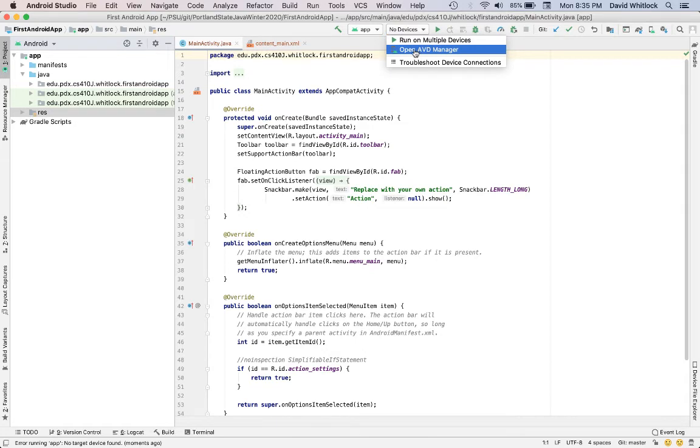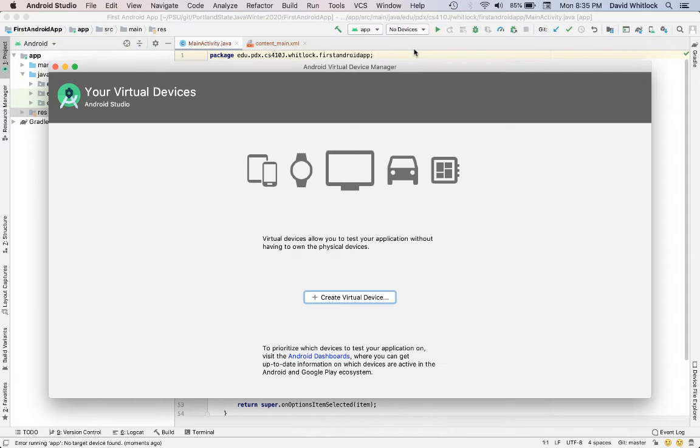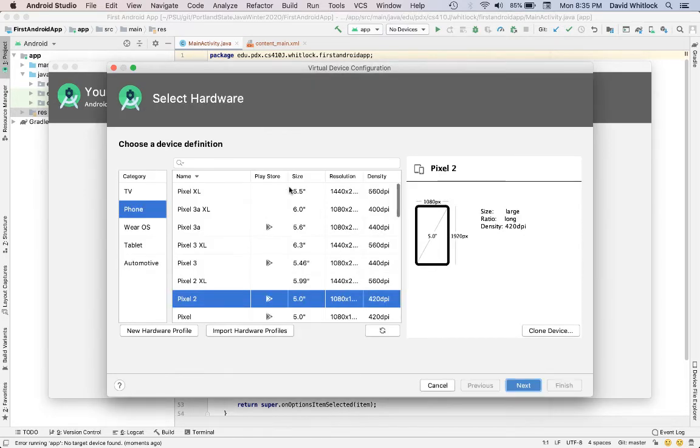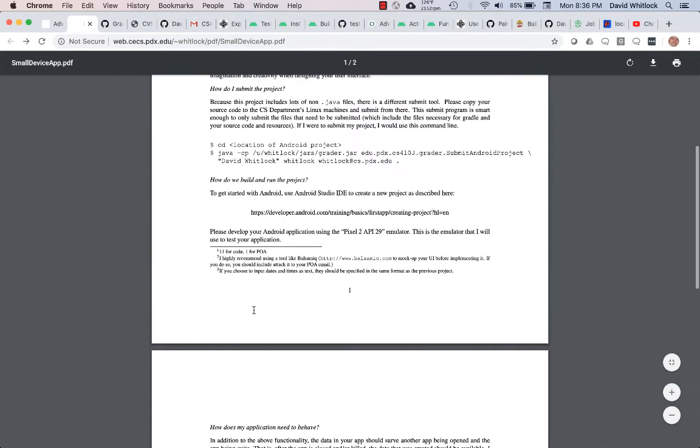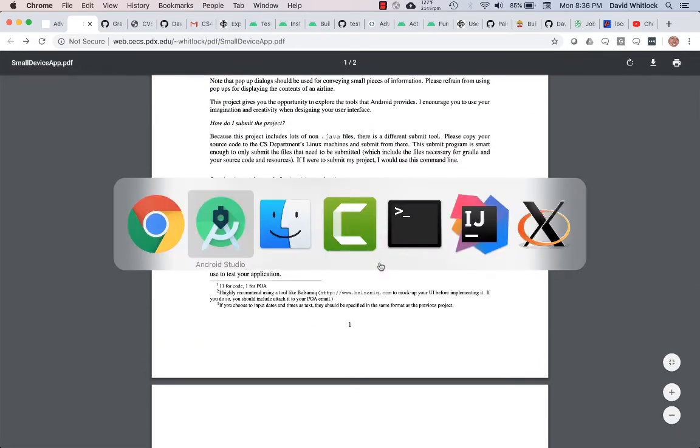We want to use something called the AVD Manager, the Android Virtual Device Manager, to download and configure these emulator devices. So we'll open that up, and yes, it allows you to create virtual devices. So we'll create one here. There was often the assignment, there was a Google Pixel, a particular version that I want everybody to use. Let's go back to that. It was the Pixel 2 API 29 emulator.